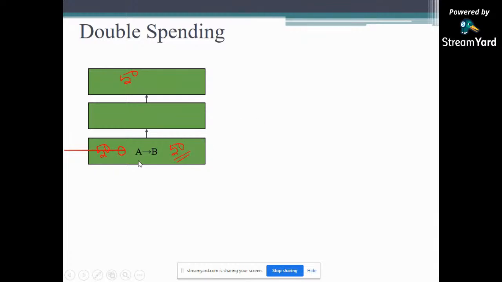But assume that Alice is a malicious person, and it is also a block proposer, right? So it also can propose a block. So what will Alice do? Alice will create this transaction and add this transaction to this block. According to this transaction, Alice is transferring 50 rupees to another account which is owned by herself, but there is some other identity which is used by Alice, right?